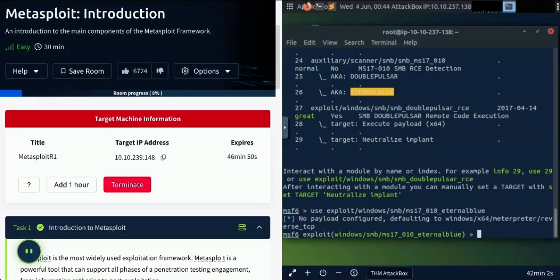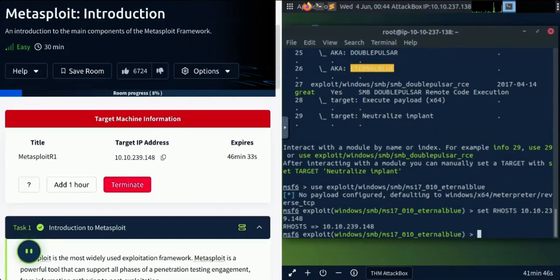Now we're going to tell Metasploit where to send the exploit. So we'll set RHOSTS, and then the target IP. That's the IP address of the target machine.